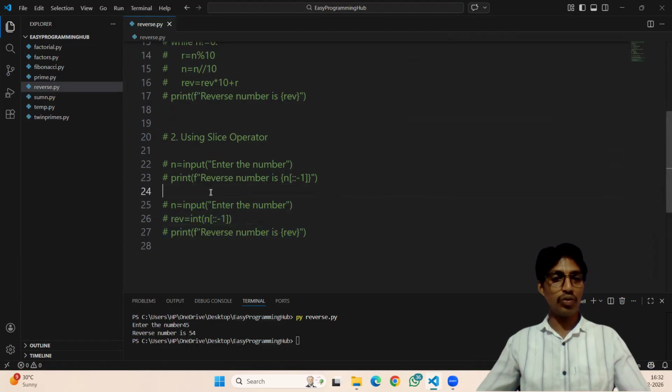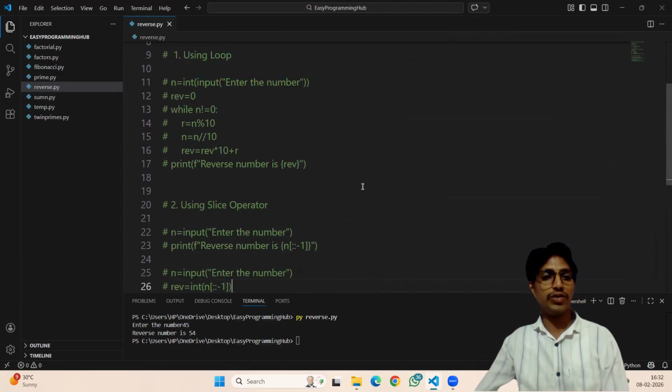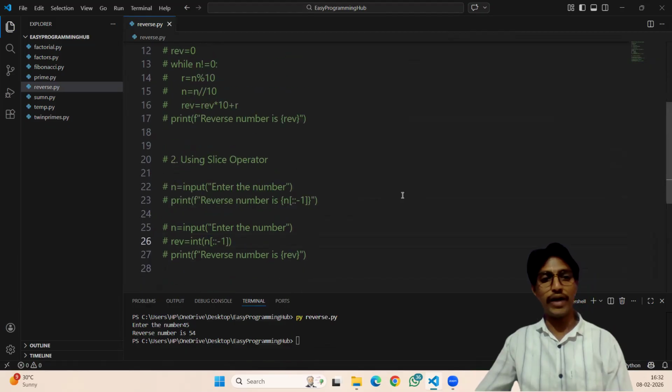So this is how to reverse a number using 2 procedures, using the loop and also using the slice operator.